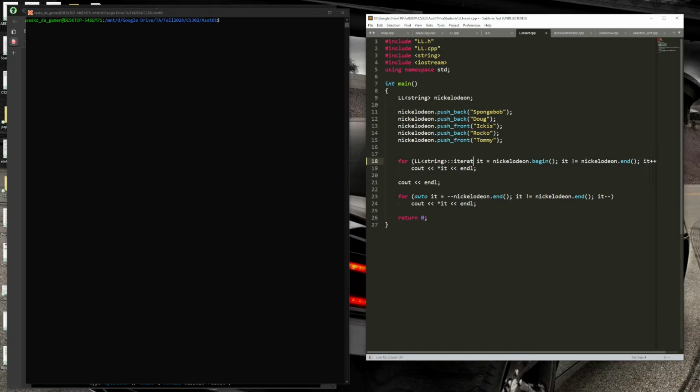So it is assigned to Nickelodeon.begin. Remember, this begin function returns an iterator whose current points to the first node. Since this returns an iterator object, it's going to be assigned to IT. IT's type will be whatever this returns, so it's a little shortcut from writing out that entire data type. We set IT to the beginning, and while it's not equal to the end, IT++. It iterates through each node one at a time, and we simply output by calling the star operator on the iterator, which outputs the content in the node.